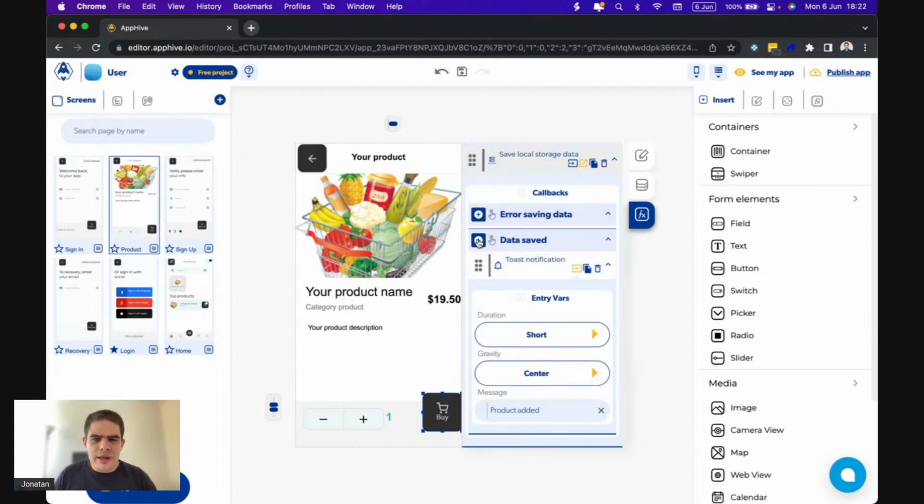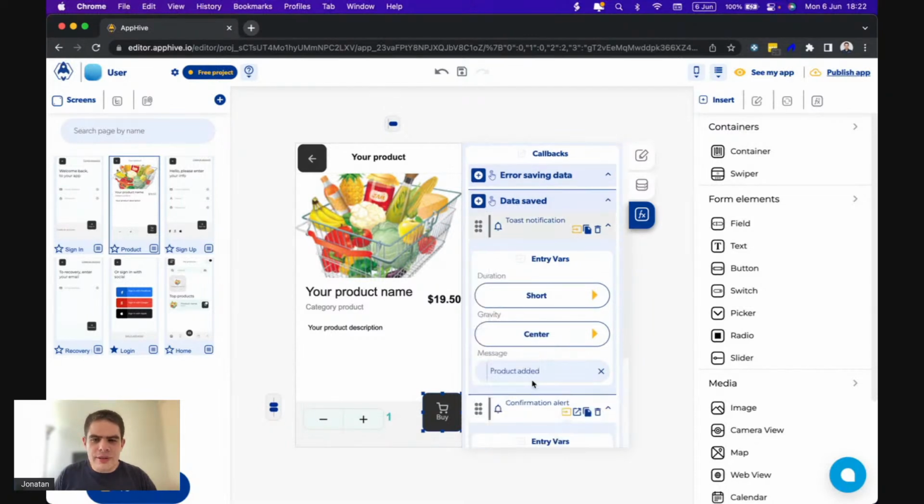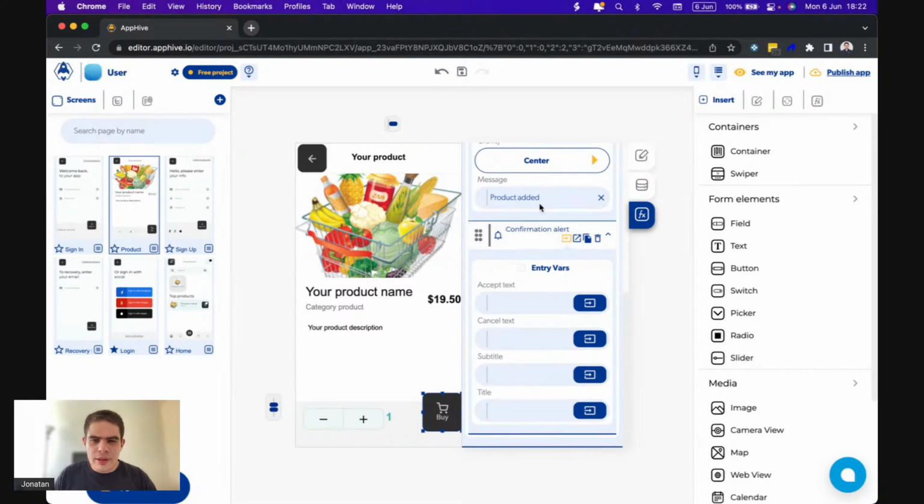Or also, I think it's better to send a confirmation alert with "Product added." And we can ask to continue shopping and go to, or just check out.